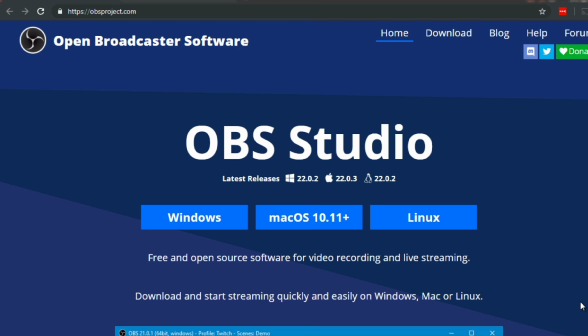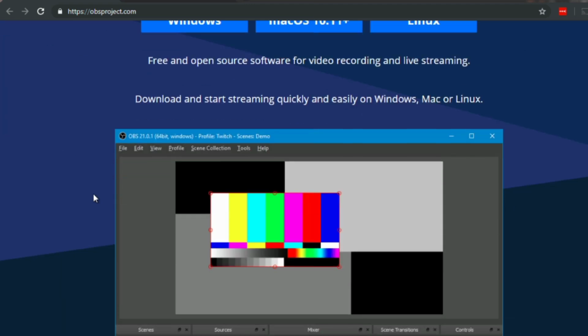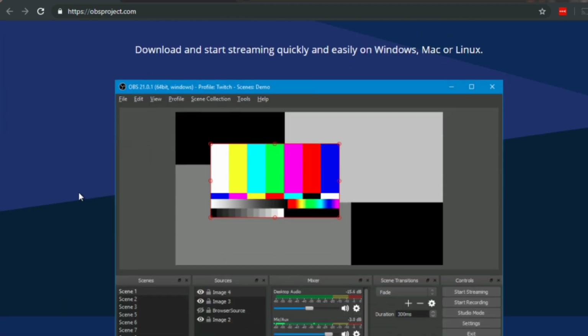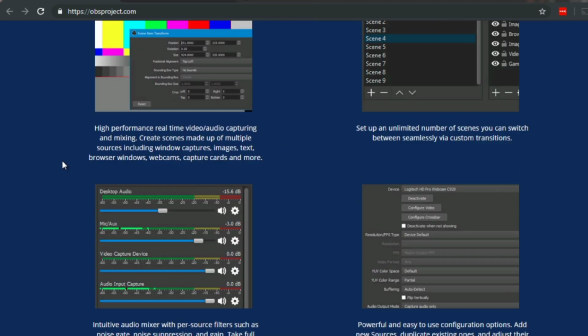It's called Open Broadcaster Software, and it's free, best of all. That is located at obsproject.com. As you can see here, there are versions for Windows, Mac, and Linux. It's as easy as downloading, and you can start streaming. What the software does is connect to the YouTube live stream system, and when you're ready you click record and you're good to go.